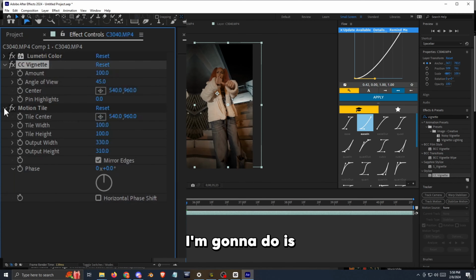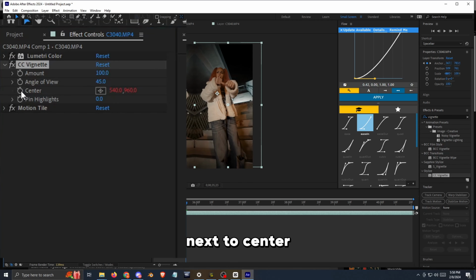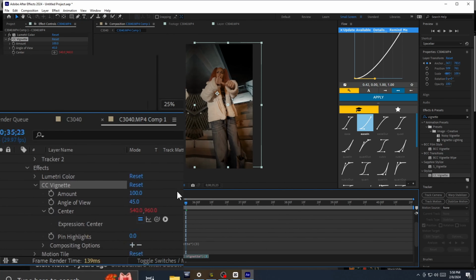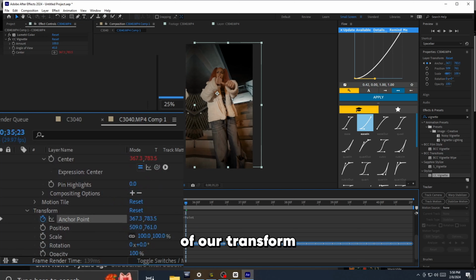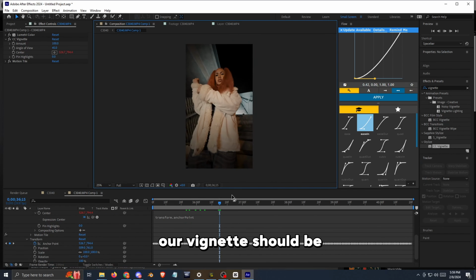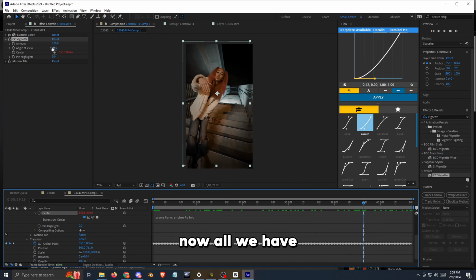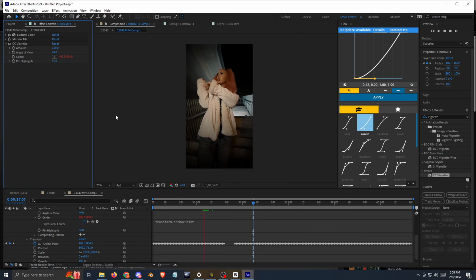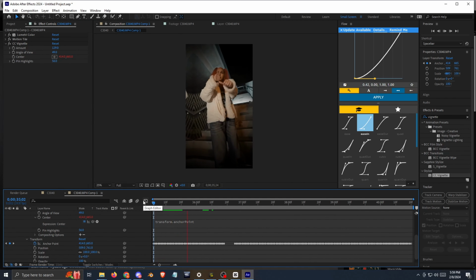The first thing I'm going to do is hold Alt and click on this little stopwatch next to Center. And this is Super Sauce. When this opens up, I'm going to grab this little pick whip and drag it to the anchor point of our transform. If you look, the center point of our vignette should be tracked to our artist's face. Now all we have to do is mess with the amount and the angle to get our desired effect.